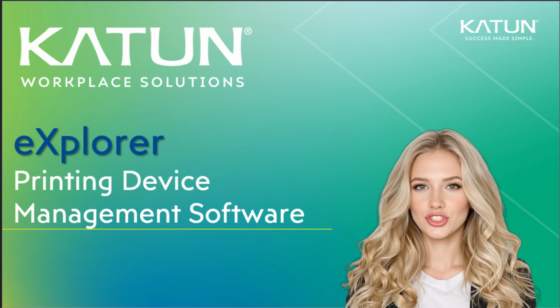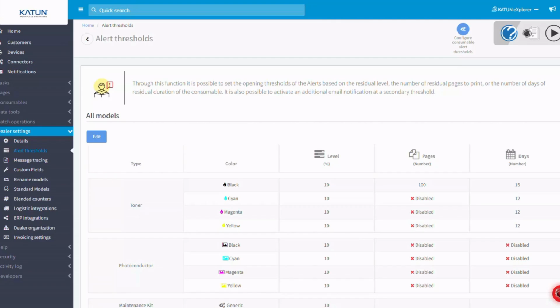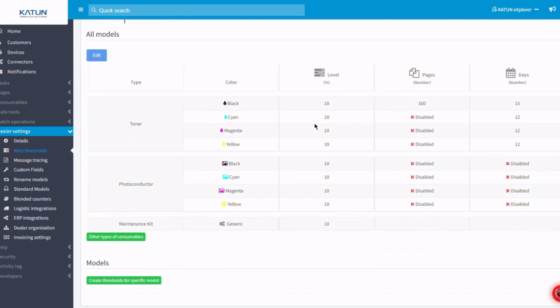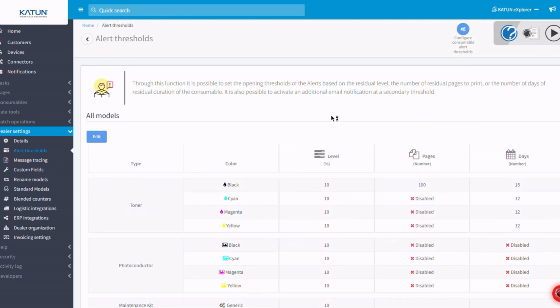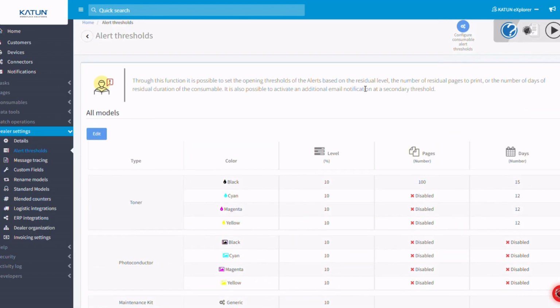One of the core operational benefits of Katun eXplorer is automated consumables management. The idea is simple. When a consumable reaches a defined threshold, the system automatically opens an alert that can trigger a delivery process. MPS Monitor allows you to open alerts based on 3 different criteria: consumable level percentage, remaining pages, or remaining days. These thresholds can be defined globally for the entire fleet, ensuring consistency and efficiency.